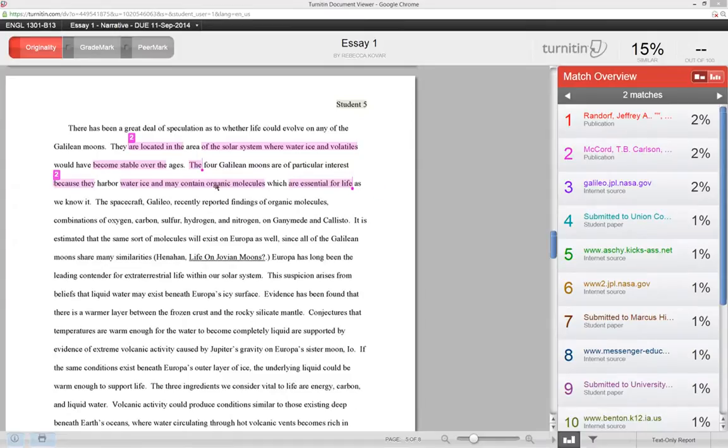Now this shows us two problems. The highlighted area is words that appear exactly in another source. When we look at this, we can tell there are two problems. First of all, the exact wording of a source is used here, but there are no quotation marks. We know that if we use the exact same words that a source uses, we need to use quotation marks to give that source credit for those words.